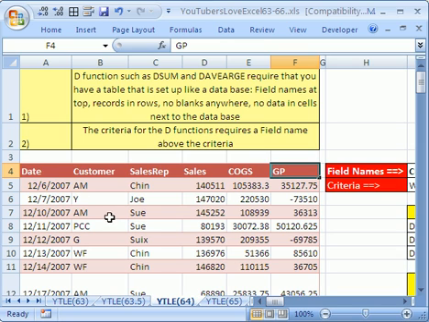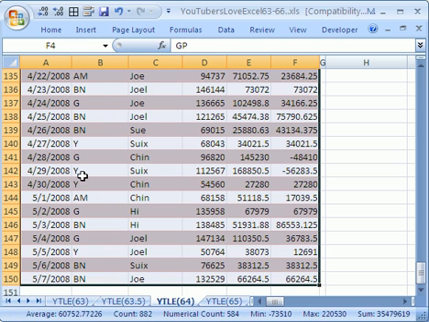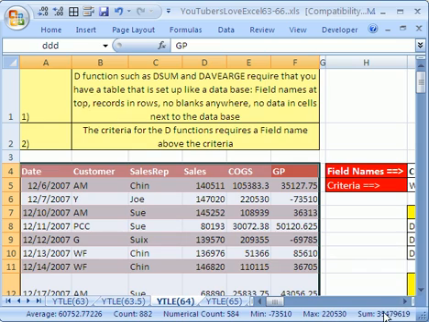All right, first we need to name this table. We need the field names, too, so I'm going to highlight all the field names at the top and then Control-Shift-Down arrow, and I'm going to come up to my name box, and I'm going to type DDD. Enter. Now I have that named.